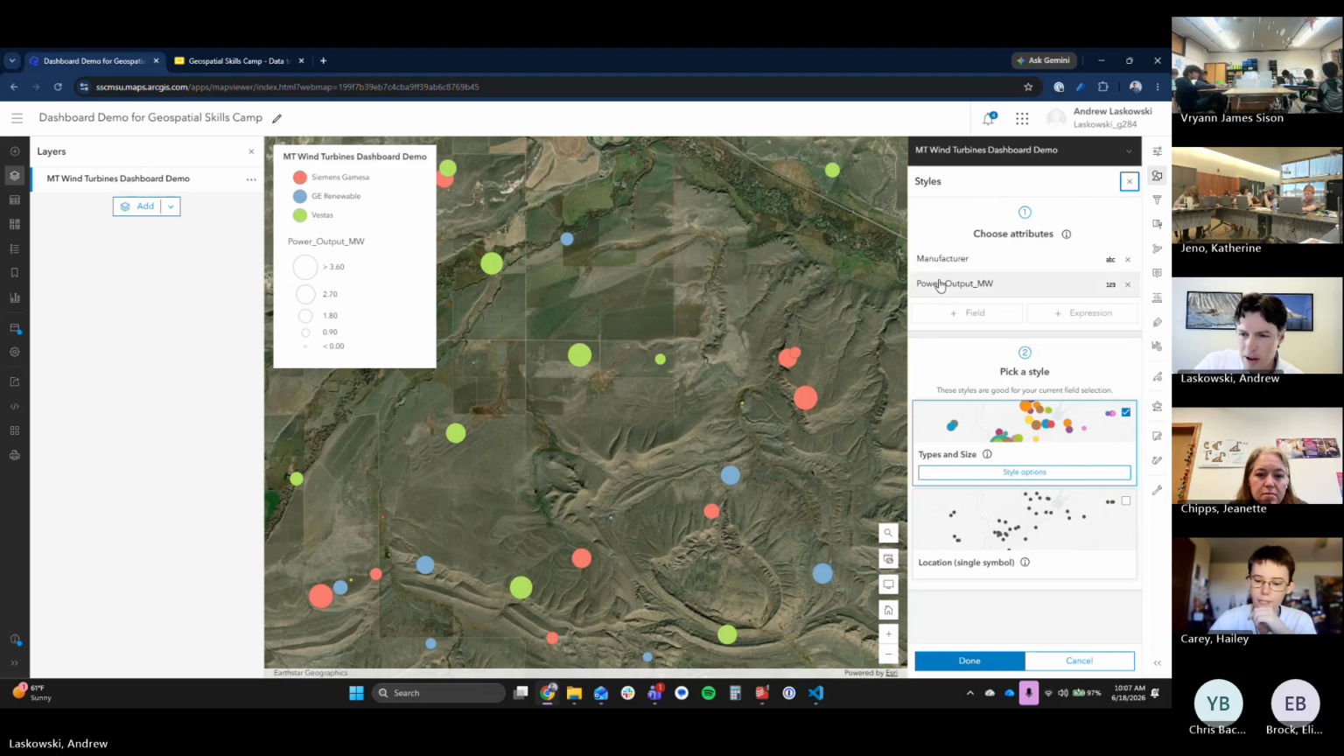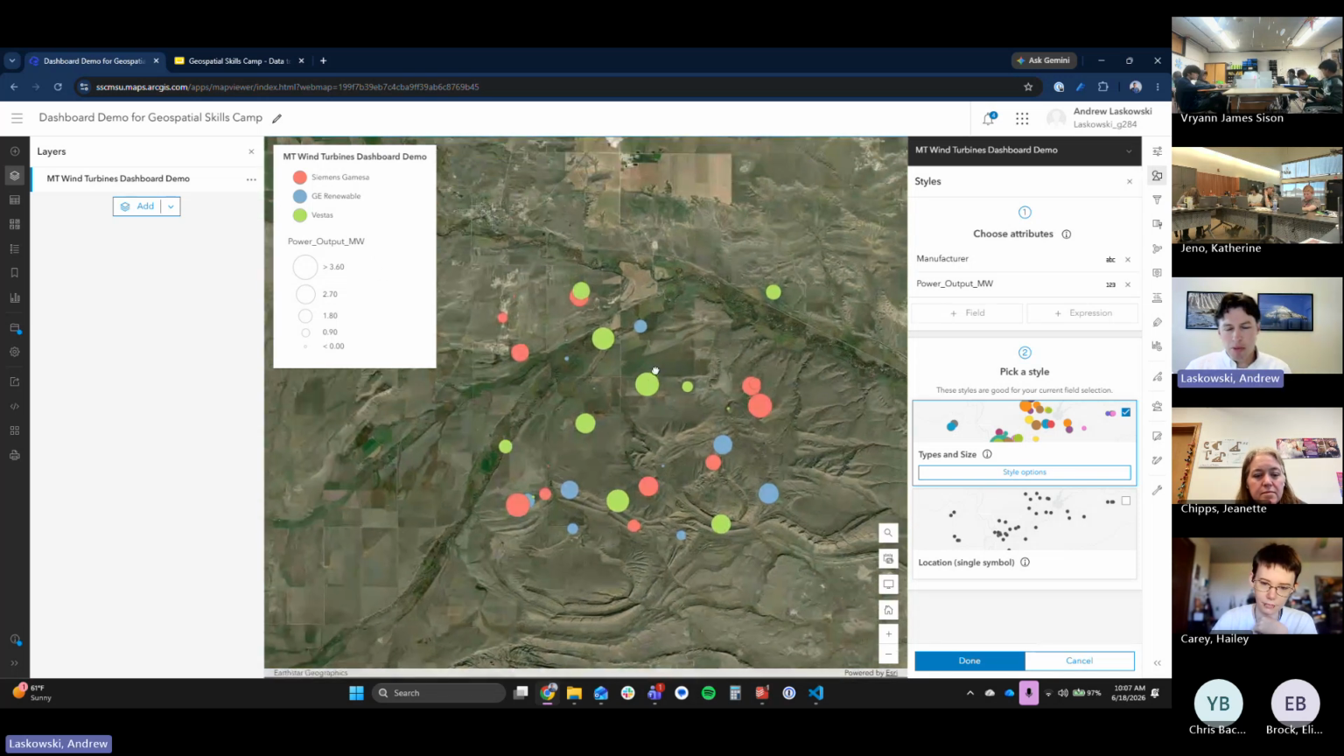And then we can symbolize both of those at the same time. I chose the types and size option, and I set types to the text field, the manufacturer name. So I got different colors representing the manufacturer name. And then I've got the symbol size based on the numerical data for the power output. So with this symbolization, we might be able to ask ourselves, is one turbine manufacturer producing more power than the other? Or is it kind of random across the map area? There's no real spatial trend.